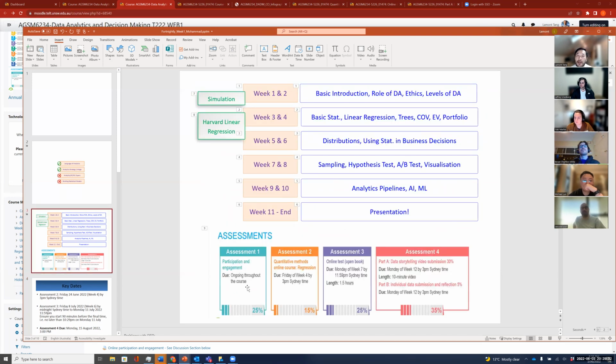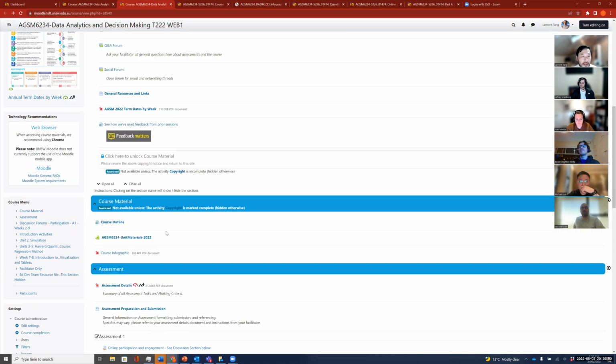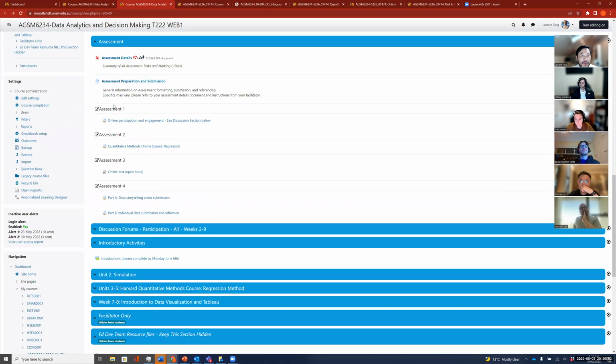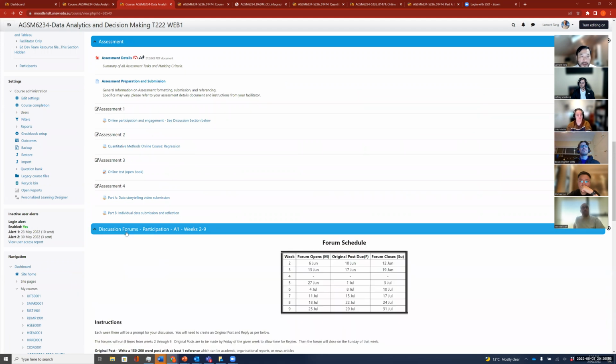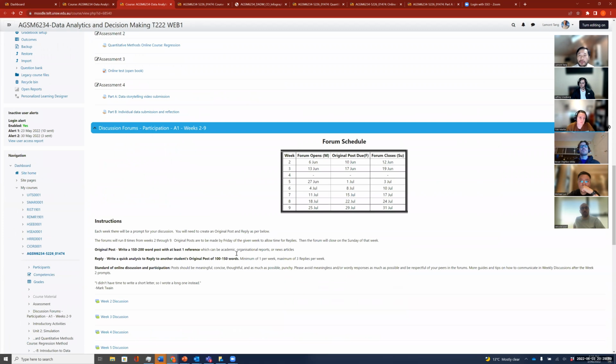Okay, so we've already gone over the rough outline of what we're covering. In the assessments, 25% is going to be participation and engagement, through participation on a weekly basis. You'll see that as we go down. I won't go into the detailed assessments unless somebody really wants to. Basically, the discussion forum is the main place where we'll assess participation and engagement.